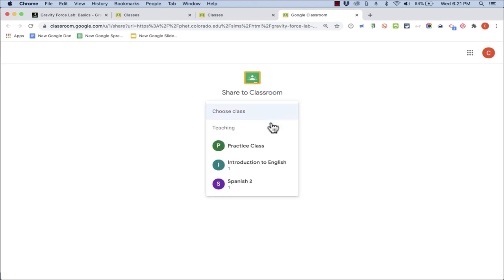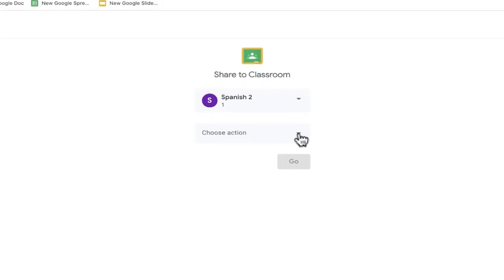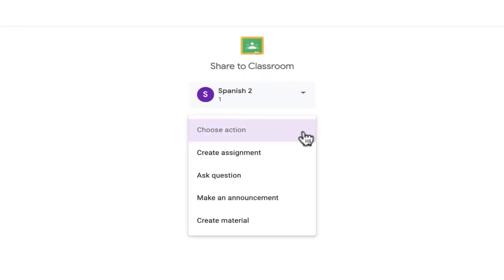I can just select which class I want to share it with. Let's say Spanish 2, because while learning Spanish, might as well learn some science. And I'll choose an action. Do I want this to be a material, just an activity for the students to participate in and try out? Do I want it to be a question? I could have them play with the simulation and then answer a question. Or do I want to make it an assignment with points, etc.?